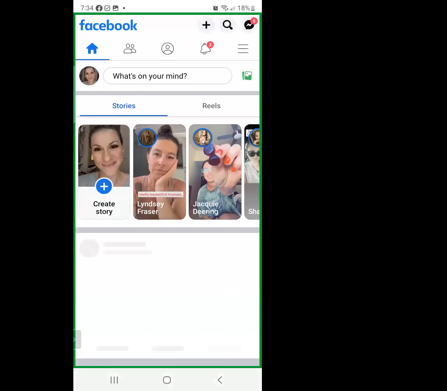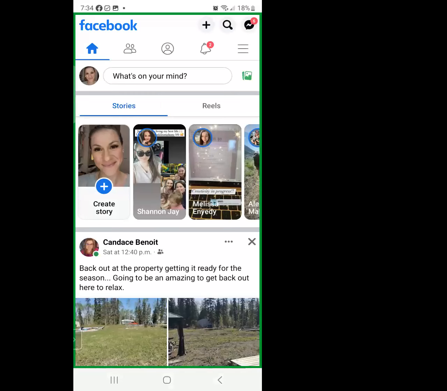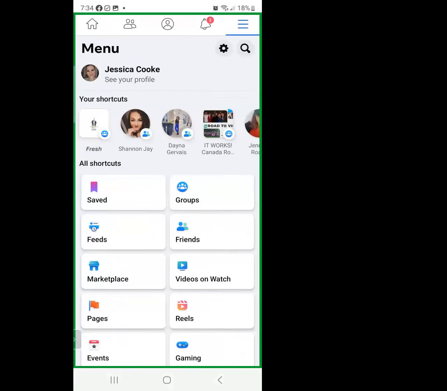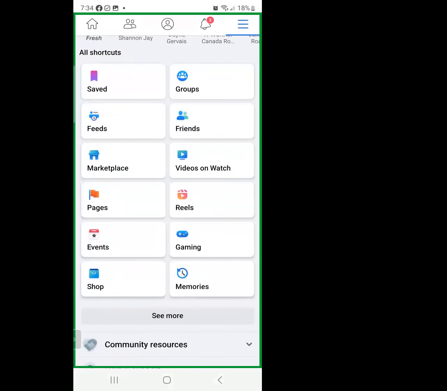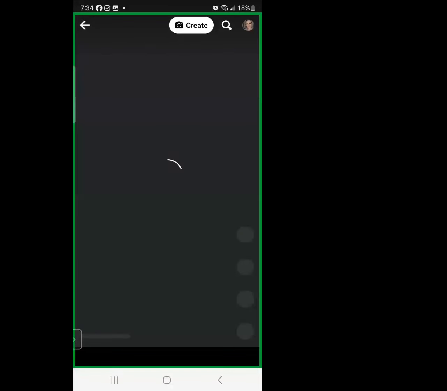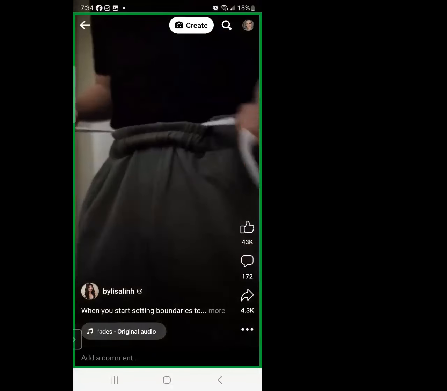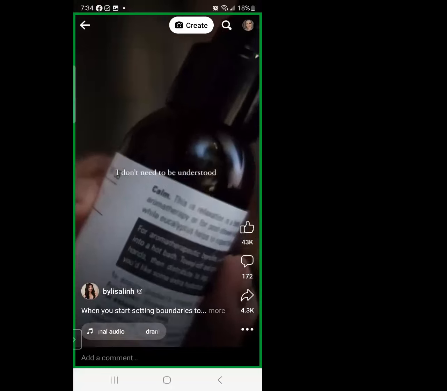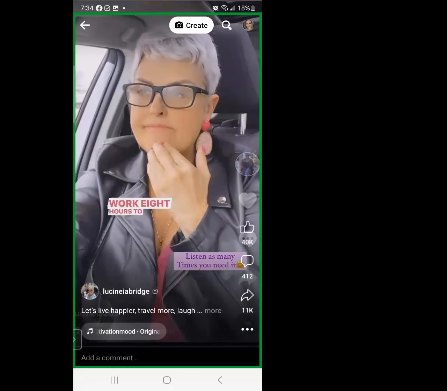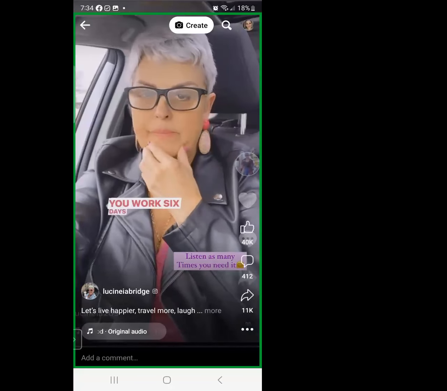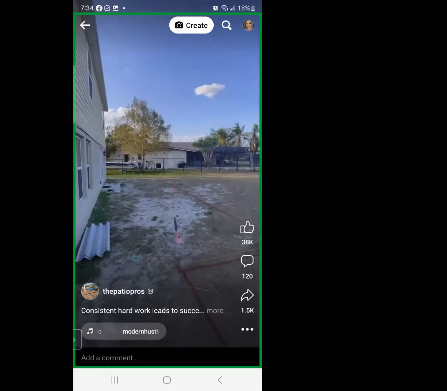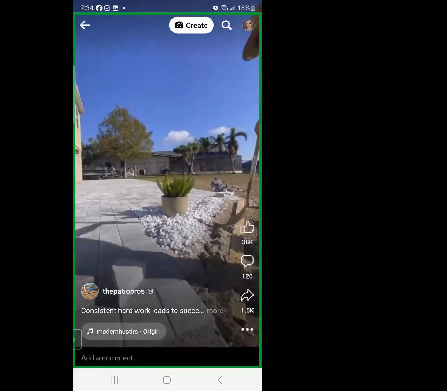Okay, so let's switch on over, going to Facebook. So when you click on your, what's this called? Your menu bar, you can scroll and you can see that it says Reels there on the right-hand side. So once you open Reels, it's just going to automatically pop up into the Reel feed. It's different. So again, you guys, as you scroll through, you're finding a video that you like.